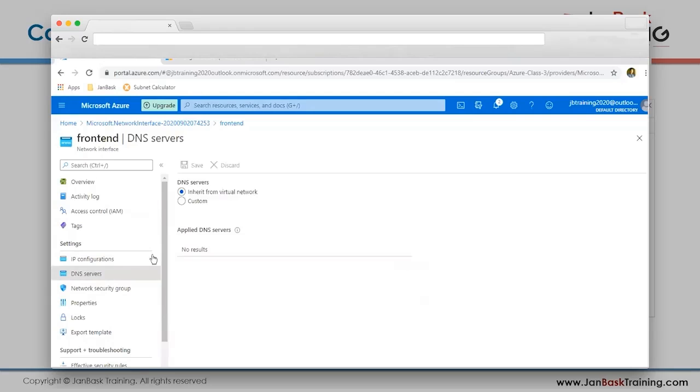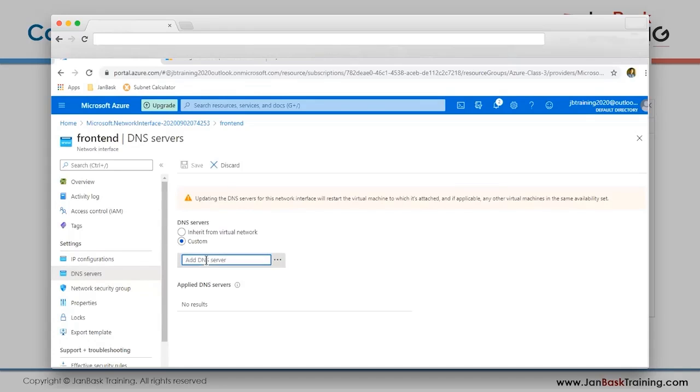Next is the DNS server. There are two options here: inherit from virtual network. We went to the virtual network DNS servers option and declared two DNS servers, 4 and 5. But I don't want those DNS servers to be used by this virtual machine or network card. I want another one, so I want to use 20. I have a separate DNS server that will be used by this virtual machine, so I will mention it here. Once you change this, the VM will get restarted and it will then have priority in using these DNS servers over the virtual network servers.